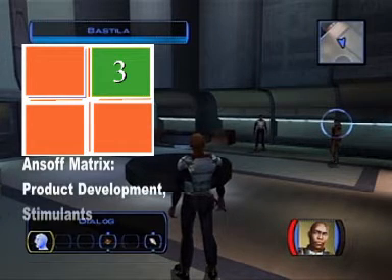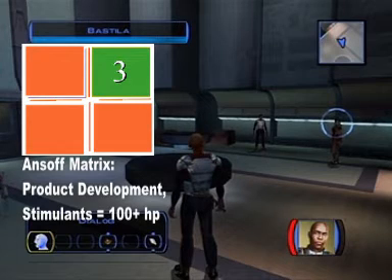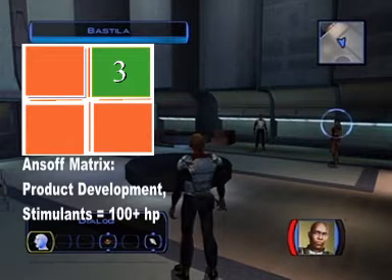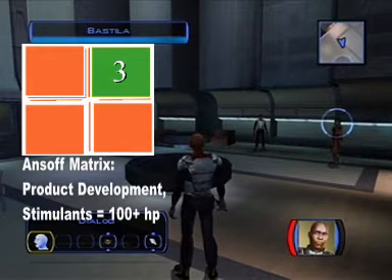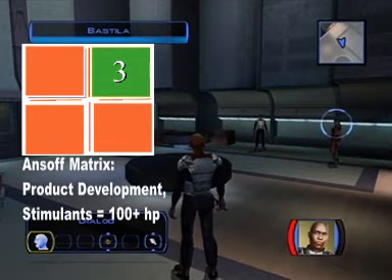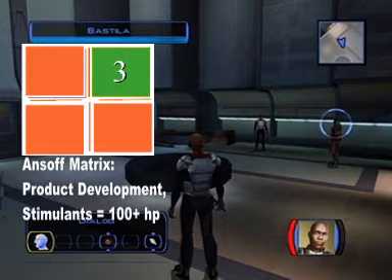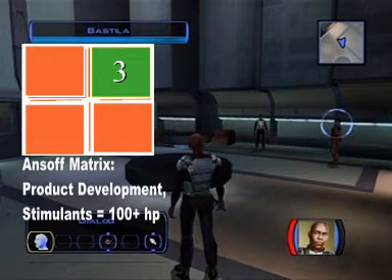Okay. Now that Ansoff Matrix product development stimulant equals 100 plus hit points, we are in the product development part of the Ansoff Matrix, the strategic management part. And in that part, we're looking at the product development of hit points. Of hit points, we have the party. We've got energy shields, which give a temporary protection of 20 hit points to your hit points total before it actually starts taking from your life total. It'll take it from the shields total.